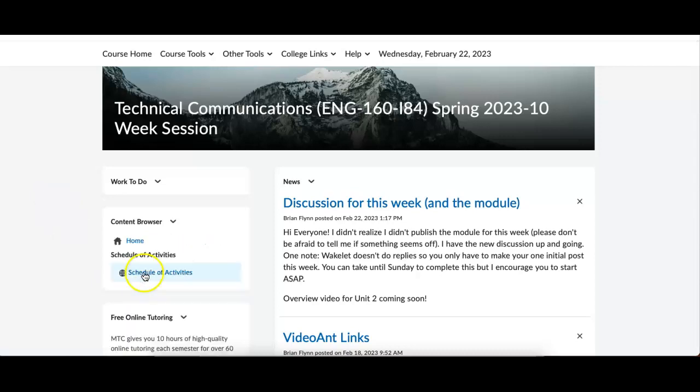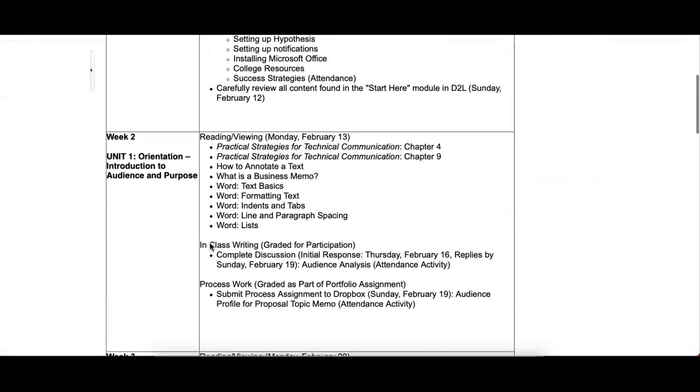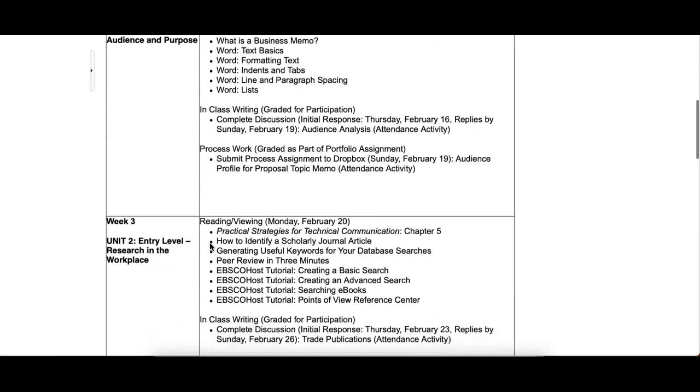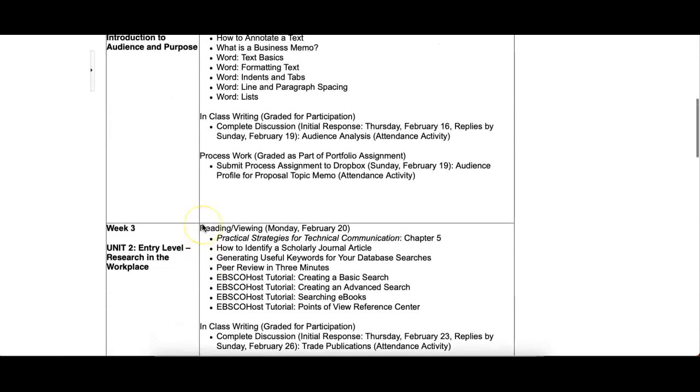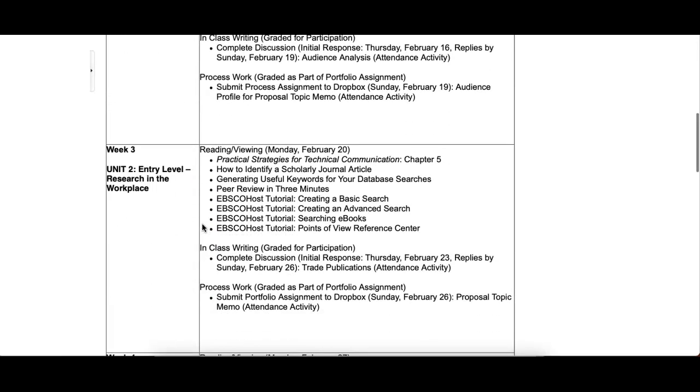So let's just take a look at the schedule of activities to get started here. We are now in week 3. Proposal topic memo, last thing for Unit 1, due Sunday, February 26th, but for the most part, we're going to be working on Unit 2, which is all about research.